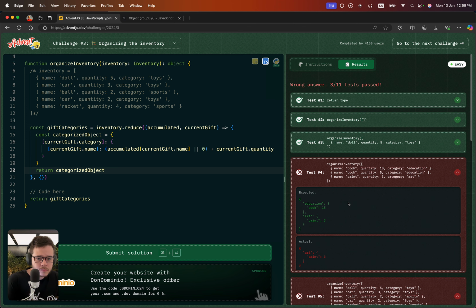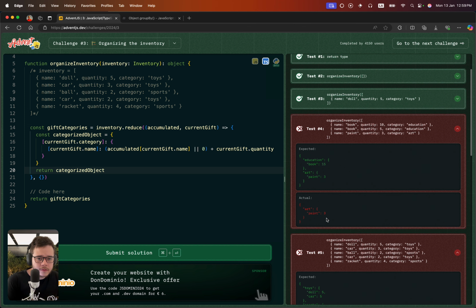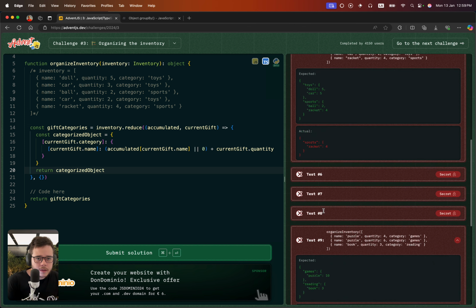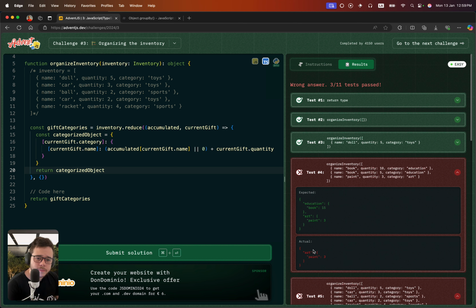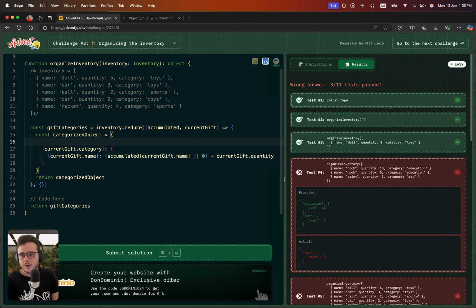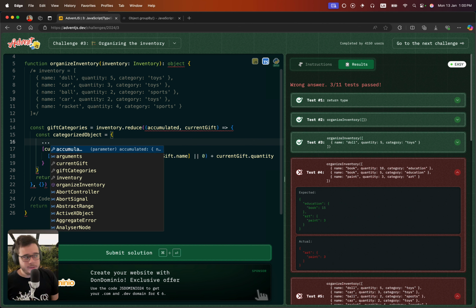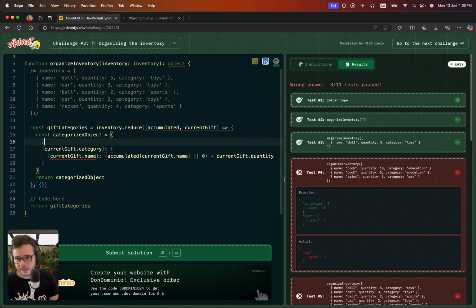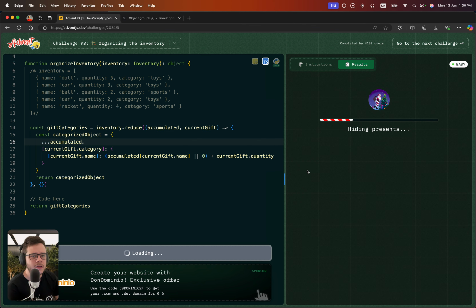Okay. So in this case, it is working for only a few tests. So okay, I forgot to spread, basically to keep the accumulated object. It will be something like this, if I am not mistaken. Let's see.